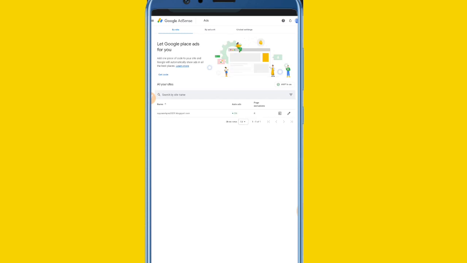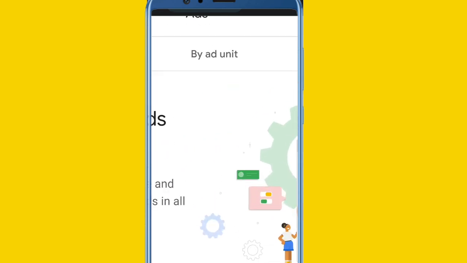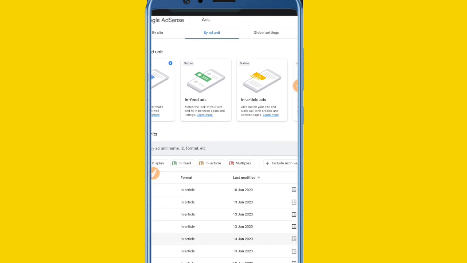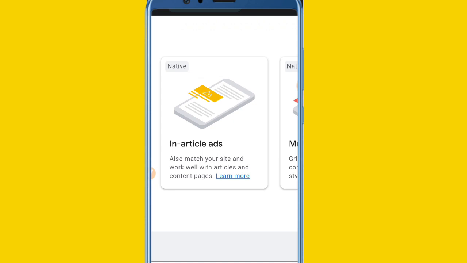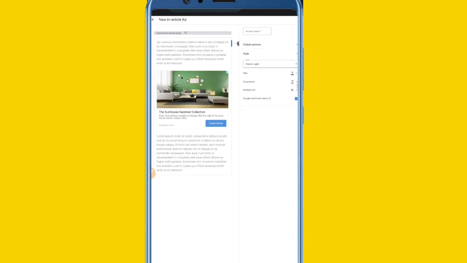You select ads, follow my steps. Everything is easy, nothing is complicated. So next, let me zoom for you. You select by ad unit. After selecting by ad unit, you select in-article ads. So when you select like this, everything will appear like this.